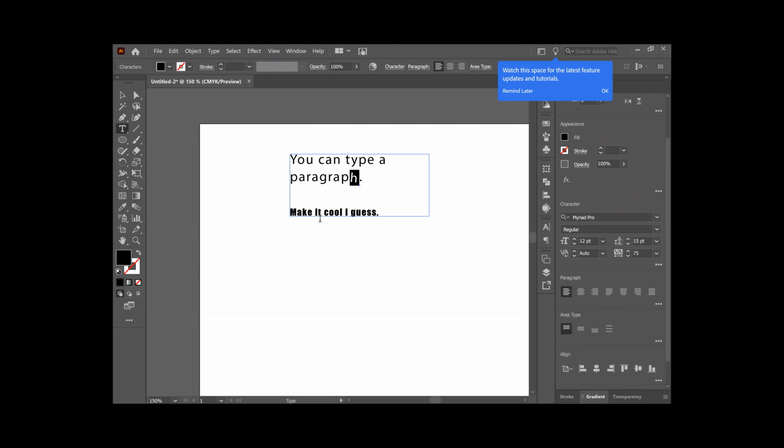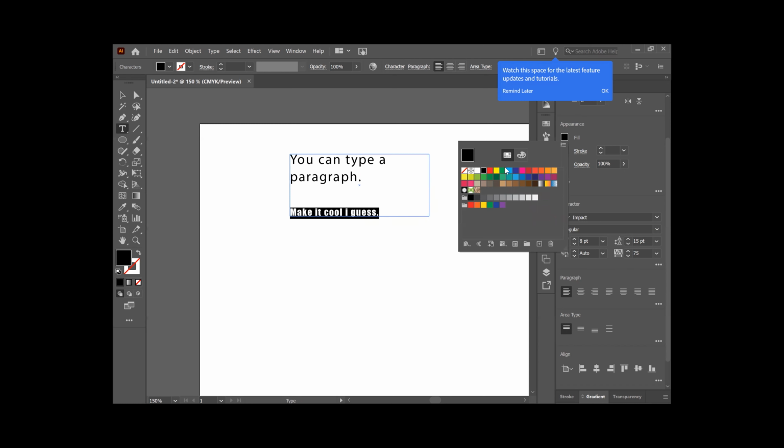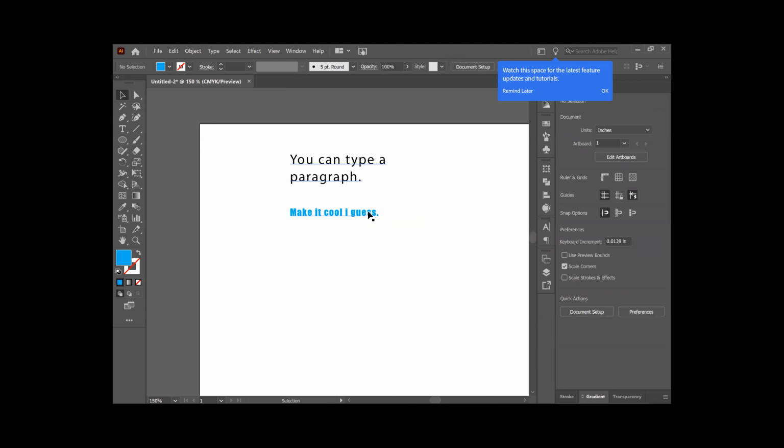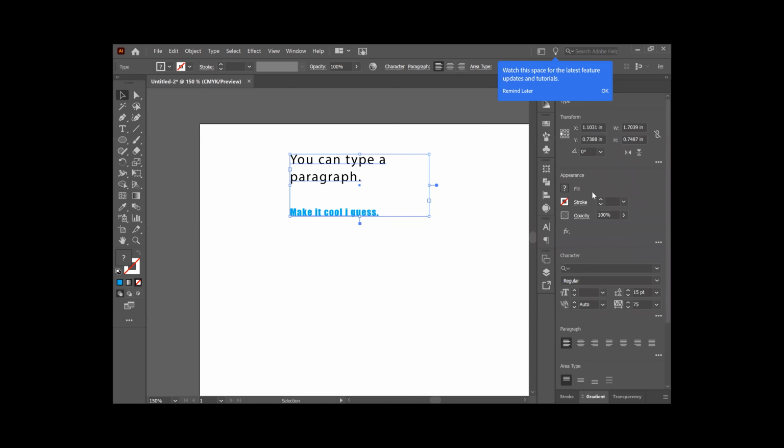Okay. And cool, you can also, I'm going to use the type tool, select just some text, and the fill color will make the font a different color. With the selection tool, you can make it a different color. And yeah, you can add a stroke to it as well.